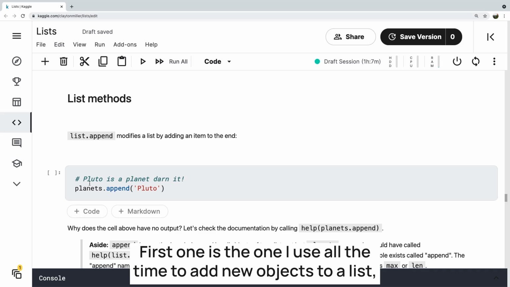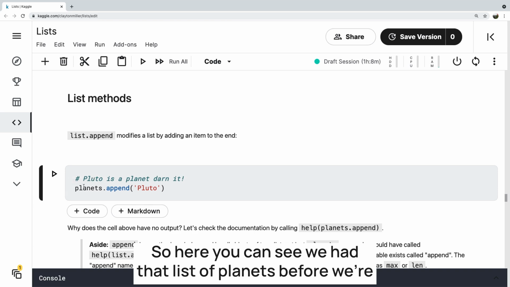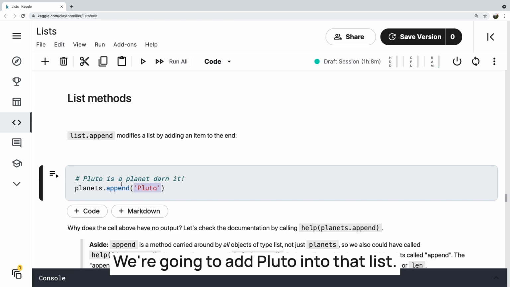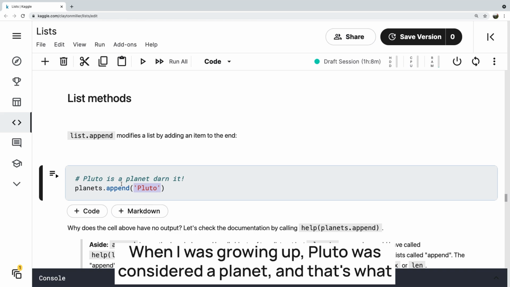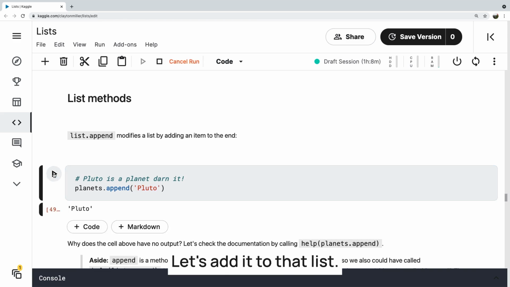First one is the one I use all the time to add new objects to a list, which is the .append method. So here you can see we had that list of planets before. We're using the .append method to add Pluto into that list. When I was growing up, Pluto was considered a planet, and that's what we're saying here in the comment: Pluto is a planet, darn it. Let's add it to that list.